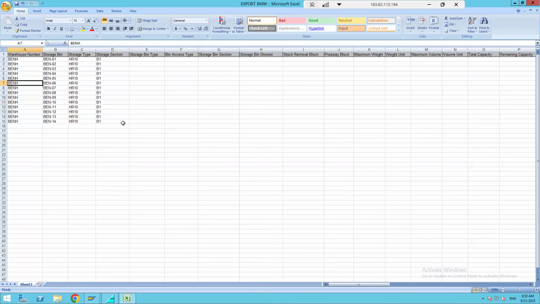Now, I got my Excel file from the business with whatever bins they have from the respective storage type, some customized bins. This is not in sequence. I just maintain it in sequence. I'll keep it like this. Now, I have my bins.